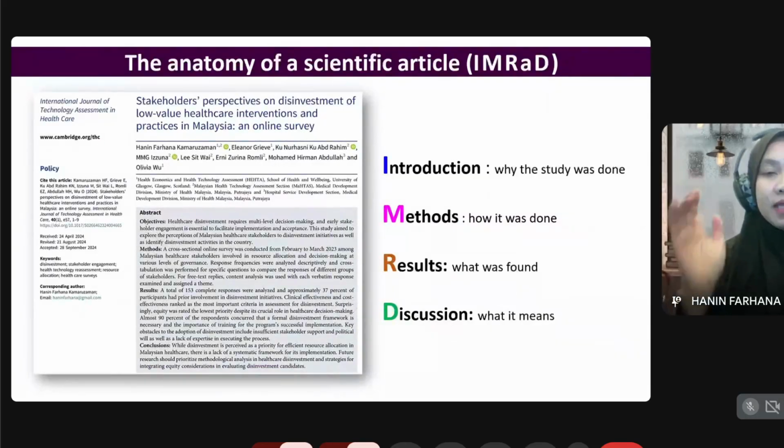So, the articles. Here is the anatomy. I'm sure you are familiar with this anatomy: IMRAD. IMRAD: introduction is why the study was done, methods is how it was done, results is what was found, and discussion is what it means. So in order for you to first get acquainted with an article, you look at the titles, you look at the abstracts first.